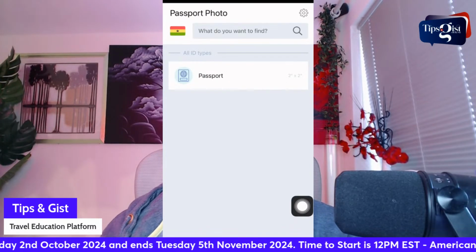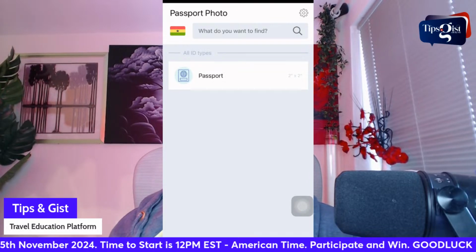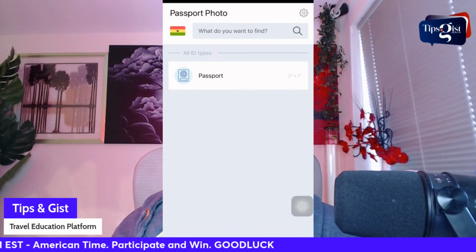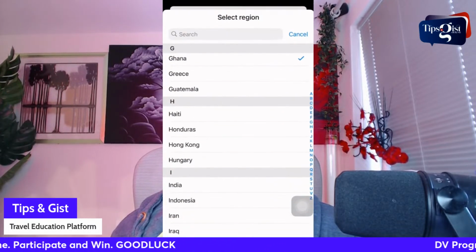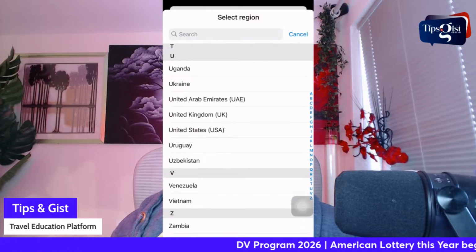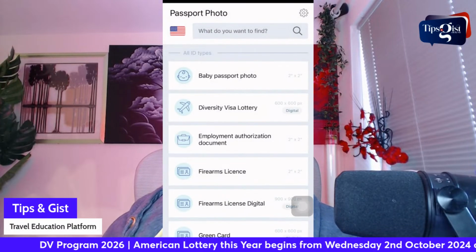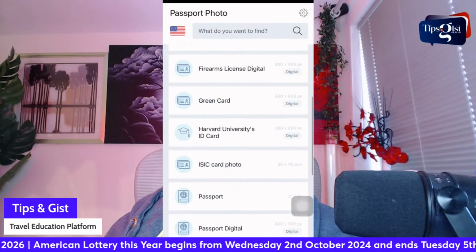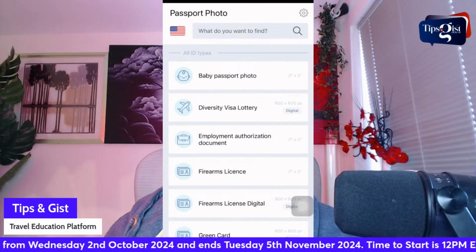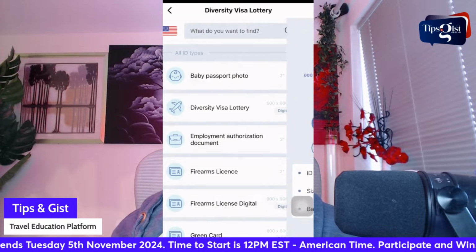Okay, so after downloading and installation, you have to open the app. This is what you are going to see. Depending on where you come from, you are going to see your country open over there. You have to click on the country flag. Then you will see that a lot of countries will come here. You have to scroll down till you see United States of America, because you want to edit your picture to the American standard. So I'm selecting USA. I select USA and I'm going to see this. You can see that America has a lot of picture standards, but you should look for the DV lottery, diversity visa lottery. That is the second option, 600 by 600 pixels. So I click on it, diversity visa lottery.